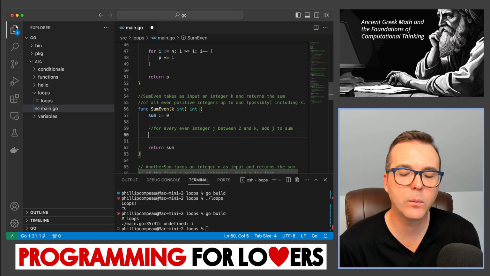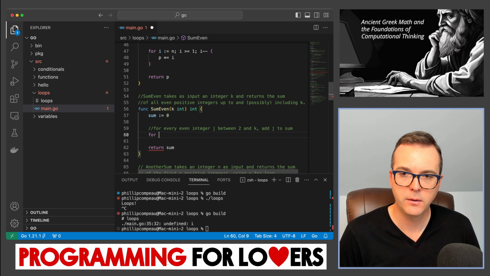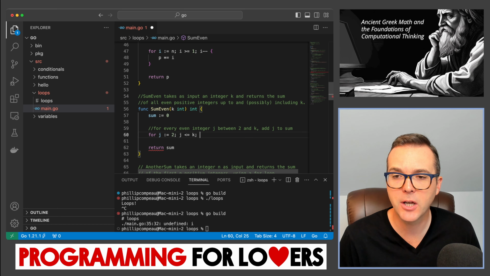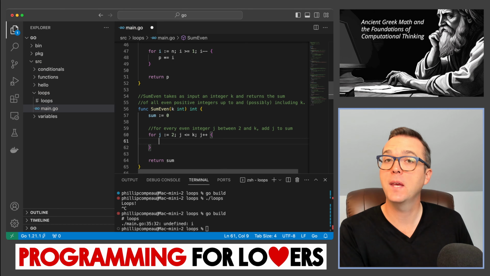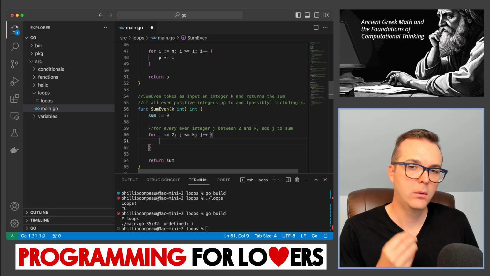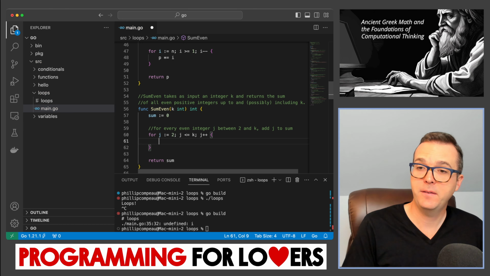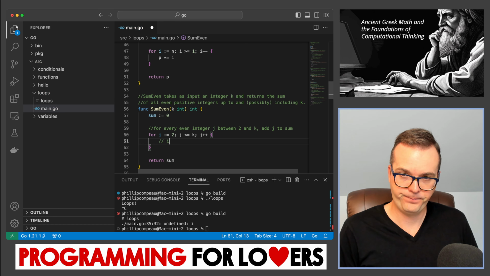So one way that we could do it is to start j equal to 2, check whether or not j is less than or equal to k each time through the loop, increase it by 1 each time, and then within our for loop, we could have an if statement.